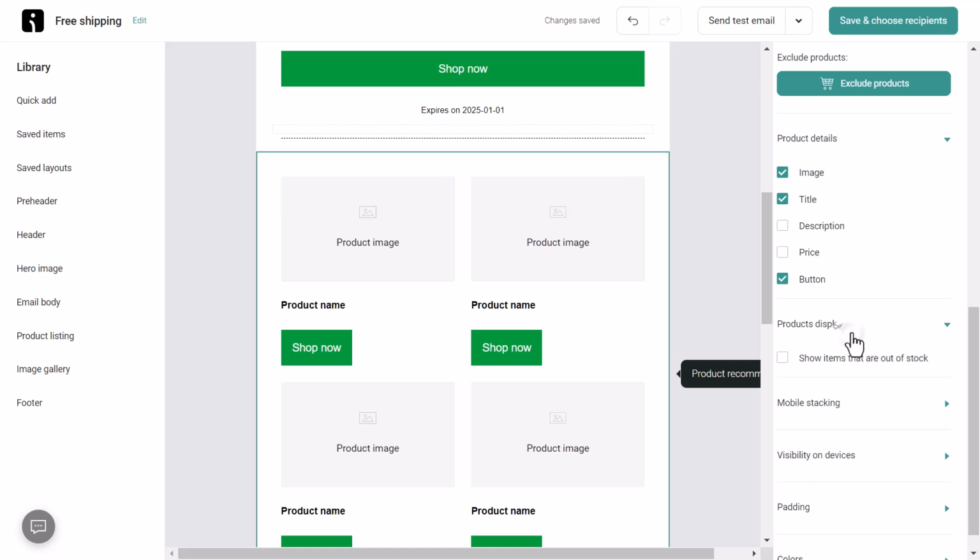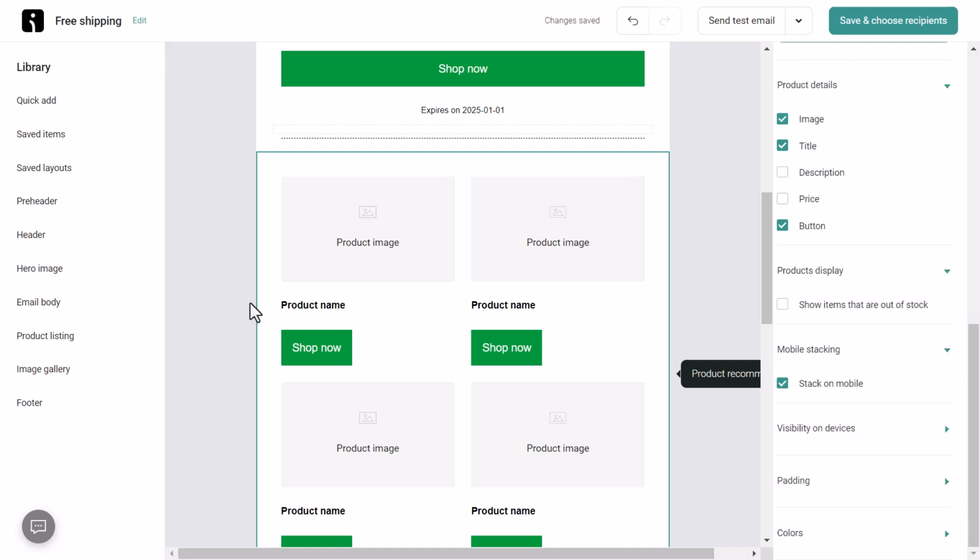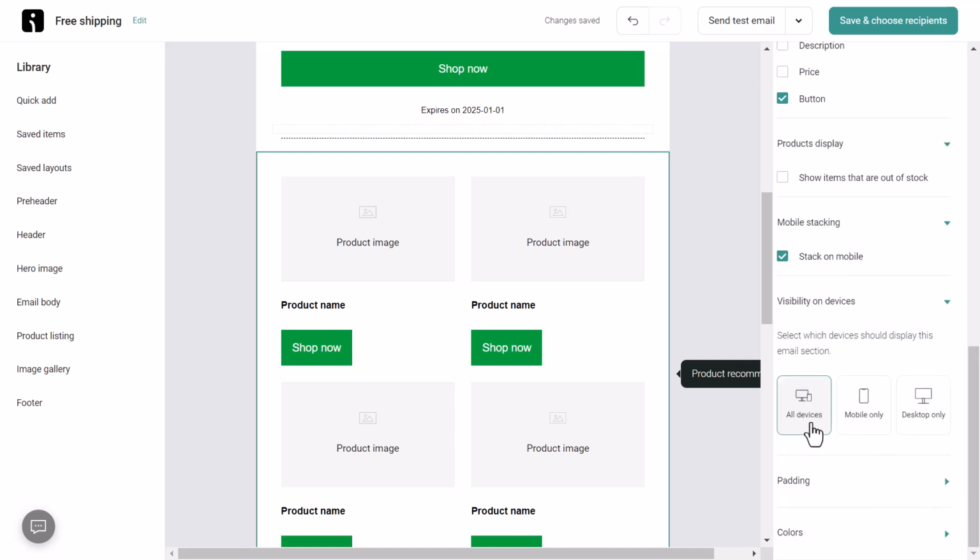For product display as well, show items that are out of stock. Definitely I wouldn't recommend you do that. Mobile stack: you may want to stack these on each other on mobile view, but that's literally up to you. That's by default ticked on for mobile. And you can choose the visibility on your device here. You can make this email show for all the devices, or just for desktop alone, or you may just want to have this for mobile alone. And you can create another version to redesign that for any other device, maybe for your mobile, for your desktop.